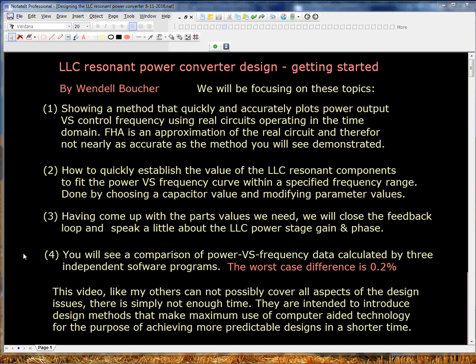At number four, you will see a comparison of power versus frequency data calculated by three independent software programs. The worst case difference between this data is actually 0.2%, which is very, very accurate.